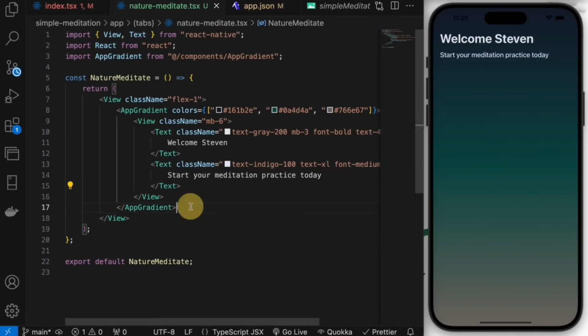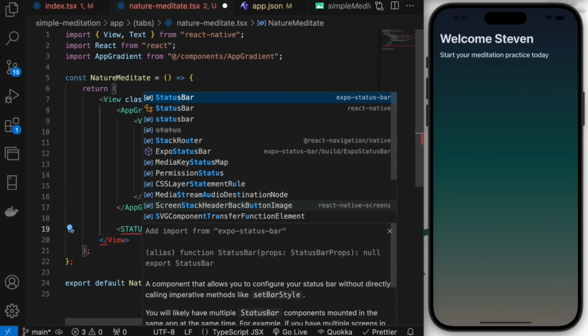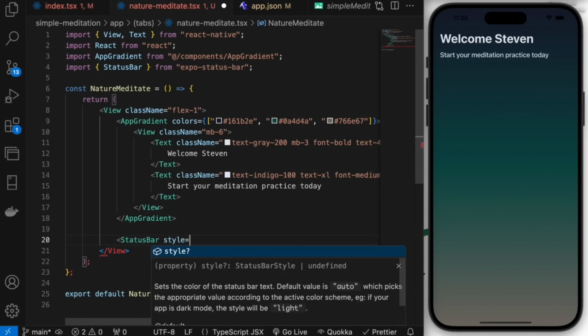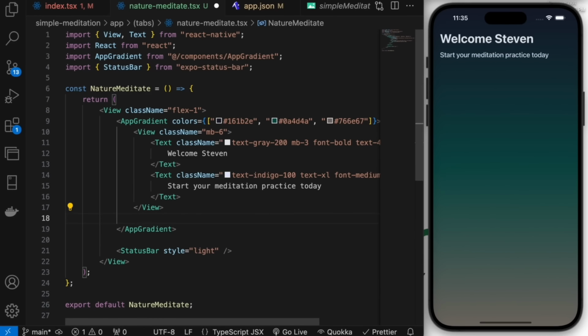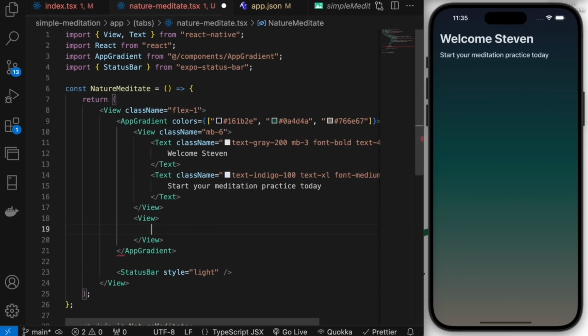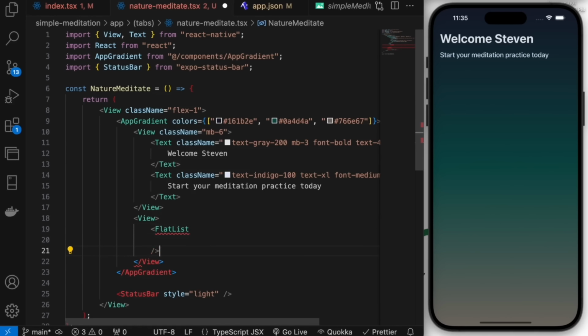Okay, so after AppGradient, I want to add, say, status bar from Expo status bar, style light, self-closing, so that makes it display white. We want to add another view here. And so we want to use the FlatList component. This is the component that we will use for rendering either a vertical list or a horizontal list. So we can do FlatList, and it's self-closing. So let's import that. Command and dot. Update import.